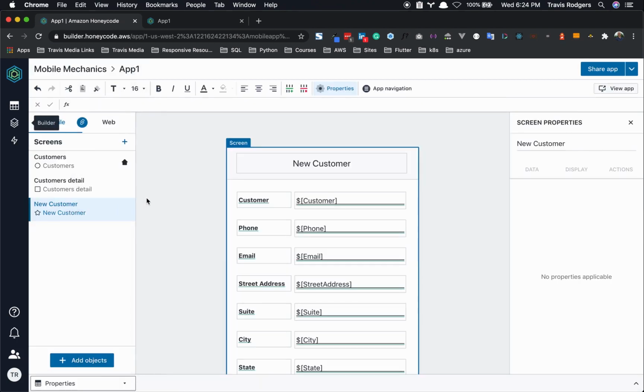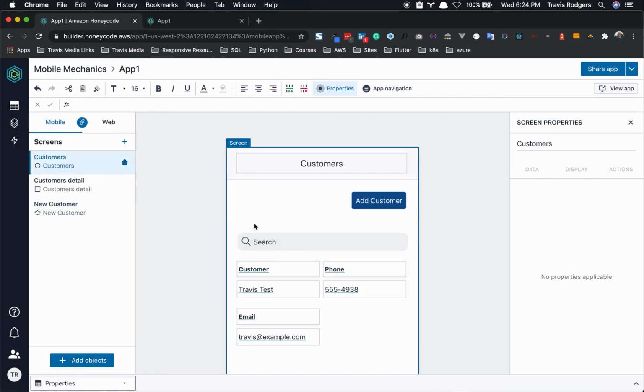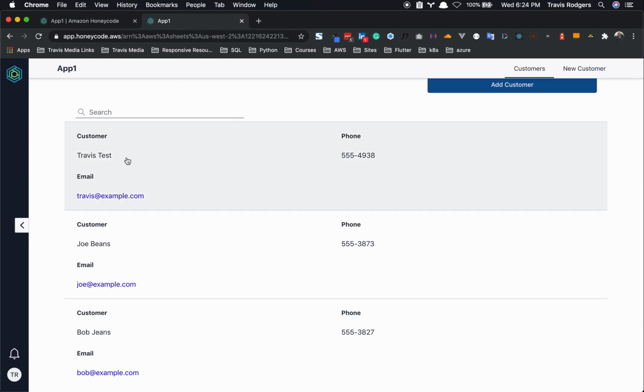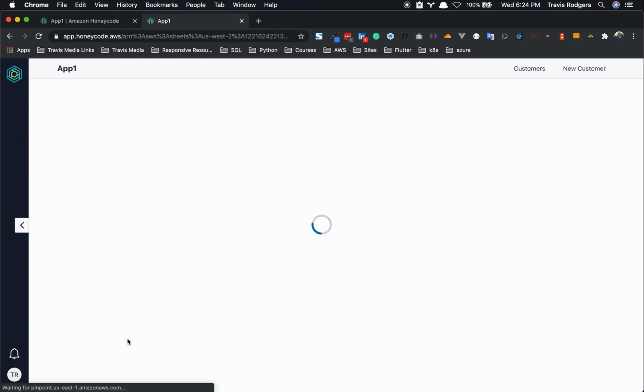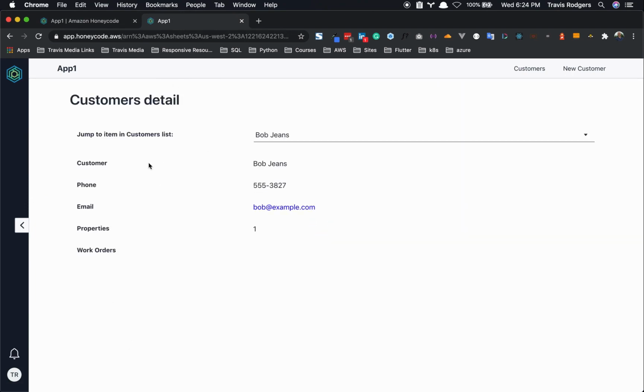So we have some good functionality now. We have all of our customers listed on a page. We have a customer's detail, so we didn't check that out, but if we go to Bob Jeans, we can click on that, and we see, hey, we got Bob Jeans, customer name, phone, email. Properties, we got one property. We kind of want to remove that. We're going to add stuff later to this, but properties and work orders, let's go ahead and remove it.